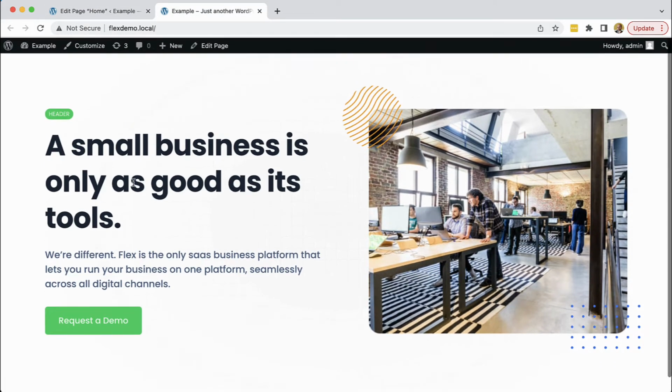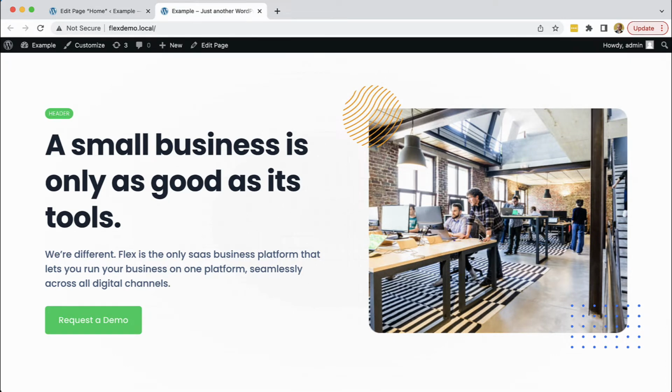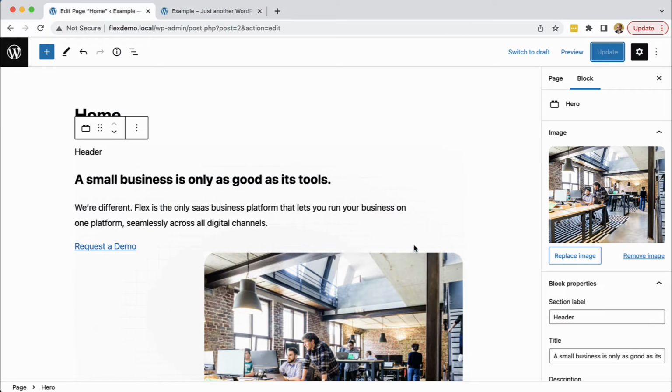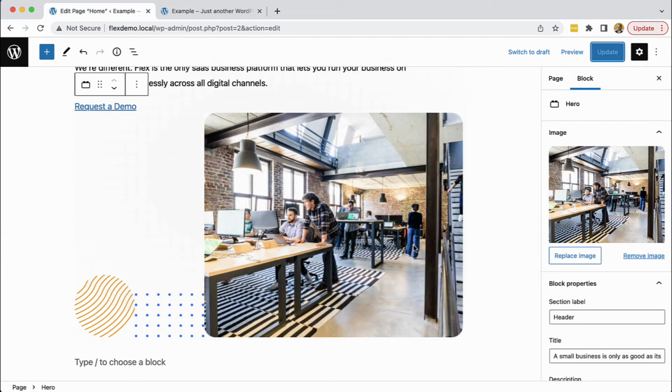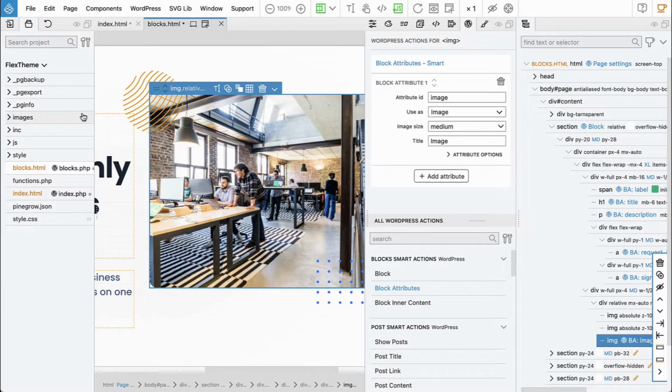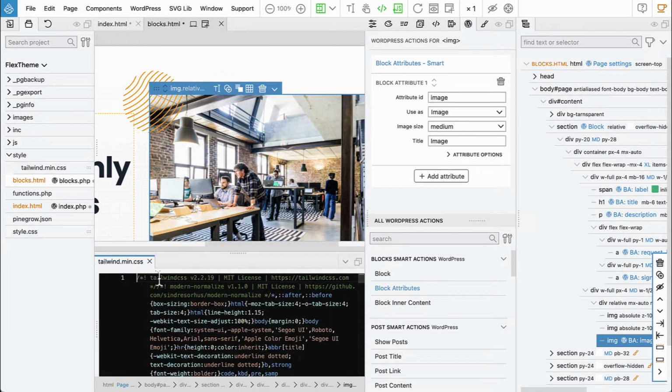So here we can see the block quite okay. But here in the editor, there is no styling for the page in the editor. So let's do that back in Pinegrow. Before we do that, let's take a look at how the styling is implemented on the site. So it uses Tailwind, and it looks like it's Tailwind 2.